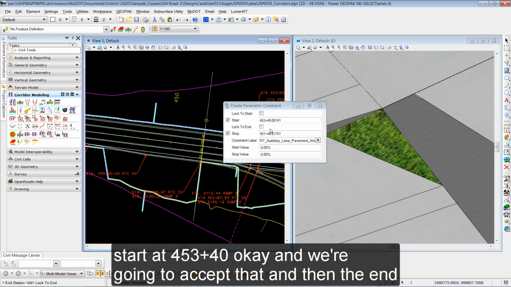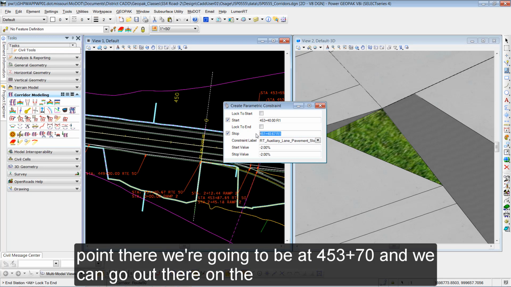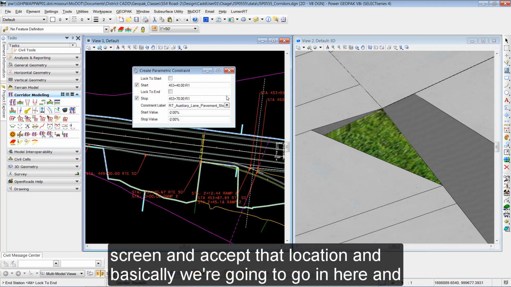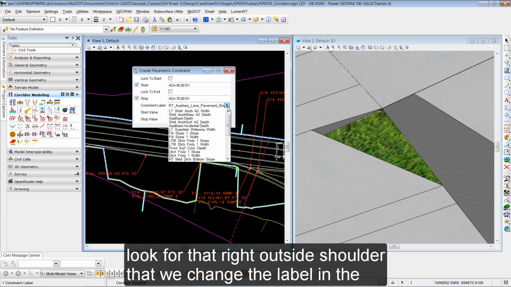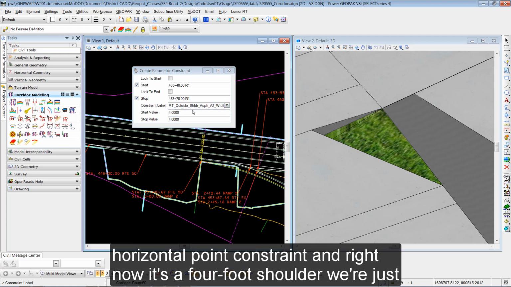Okay, we're going to accept that, and then the end point there, we're going to be at 453 plus 70. And we can go out there on the screen and accept that location. And basically we're going to go in here and look for that right outside shoulder that we changed the label in the horizontal point constraint.